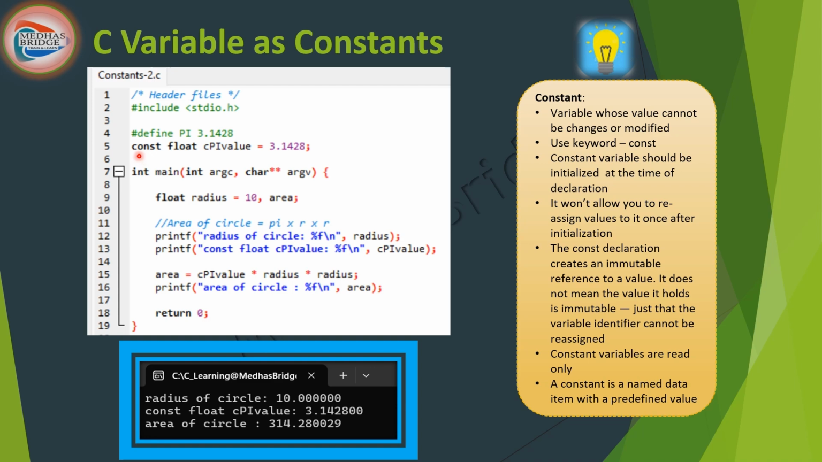This is not like line number 4. This is not a directive statement. This is not a preprocessor statement. It is a normal data type variable, and hence you require a semicolon. This is a statement. Whenever you see a constant, or when you try to declare a constant variable, make sure you assign the value during the declaration, because once you declare it, you cannot assign any value to it. That is one important restriction you have to remember.